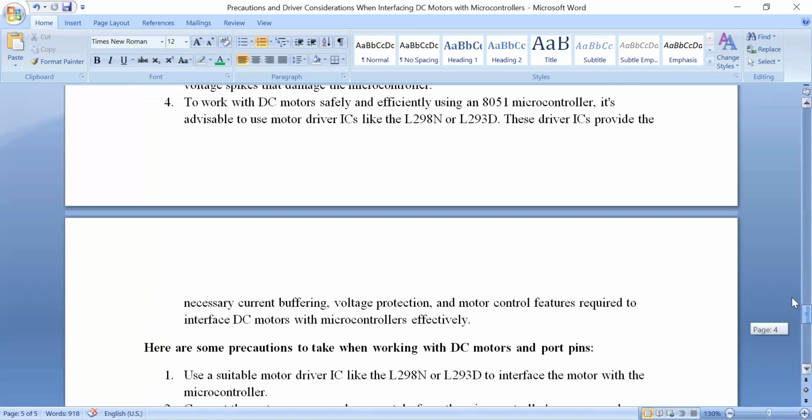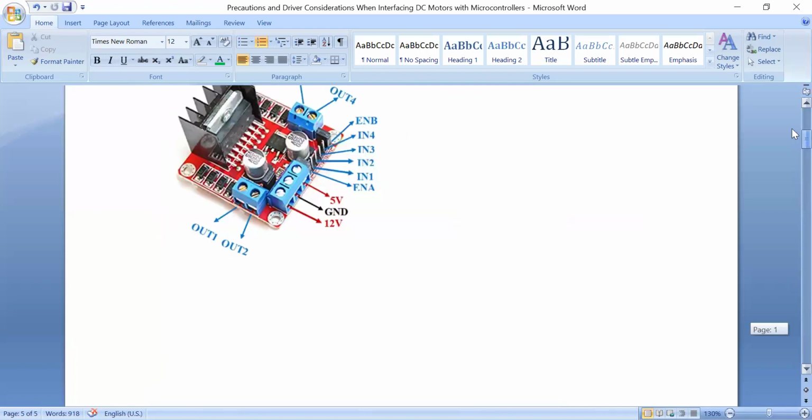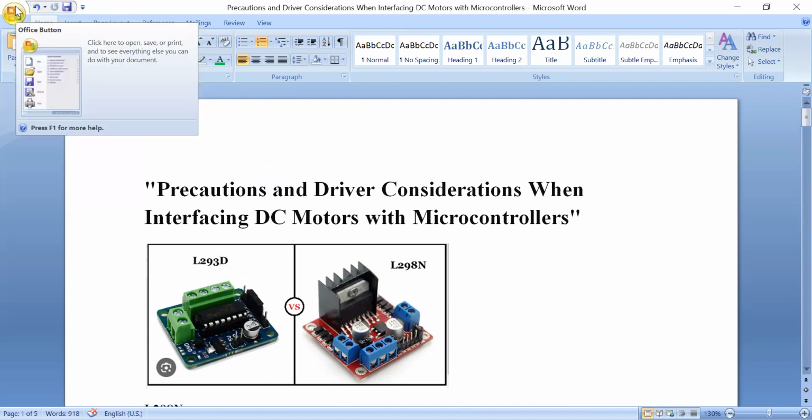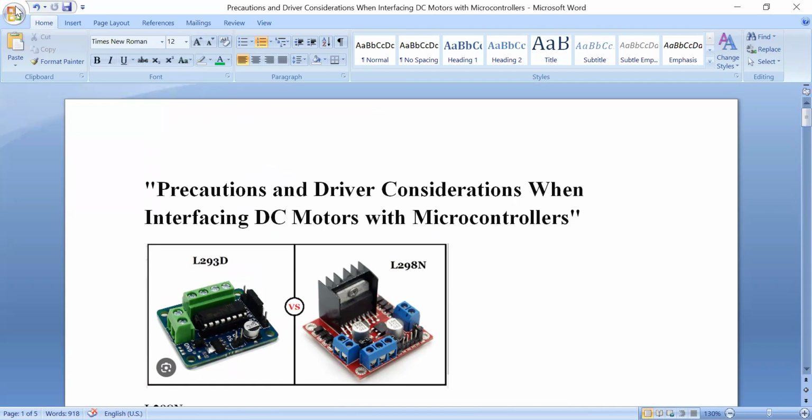So these points are very, very important. Before doing a project using a DC motor, you should go through all these points. Then you choose the proper motor driver and module, then connect the DC motors with the 8051 microcontroller or Arduino Uno boards or NodeMCU. So this is all about precautions and driver considerations when interfacing DC motors with microcontrollers.